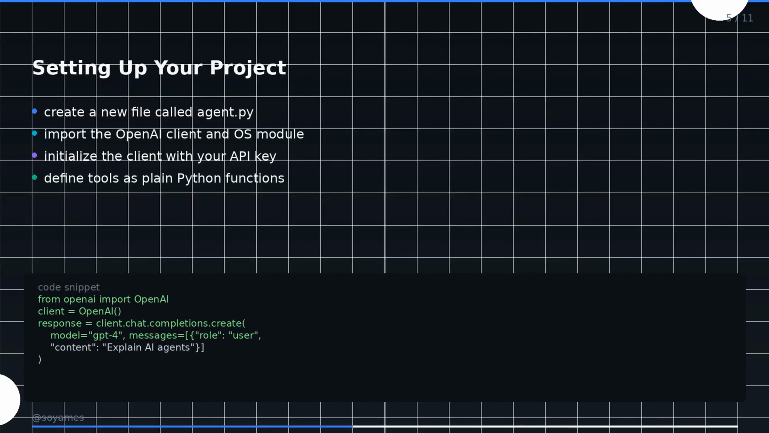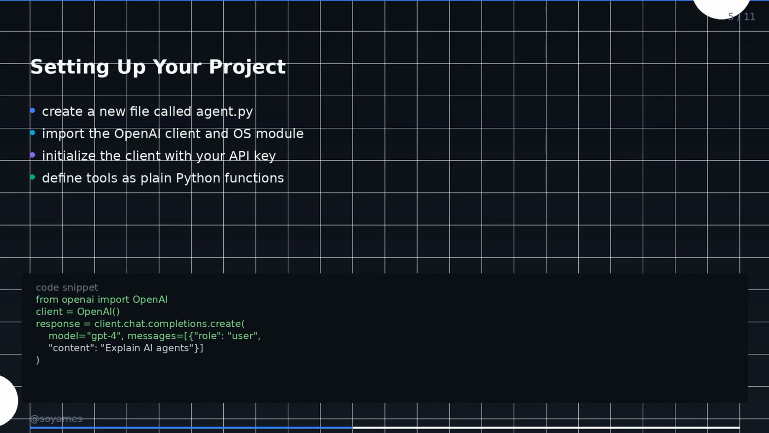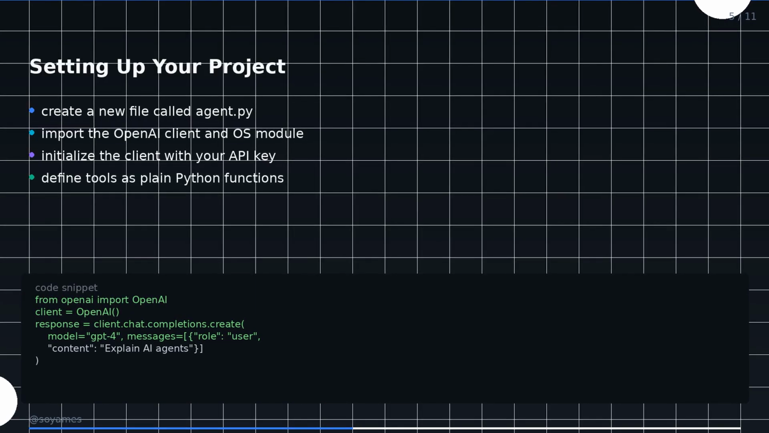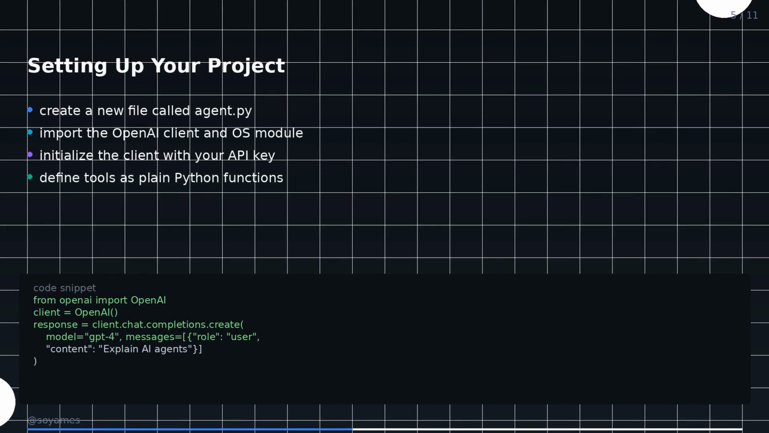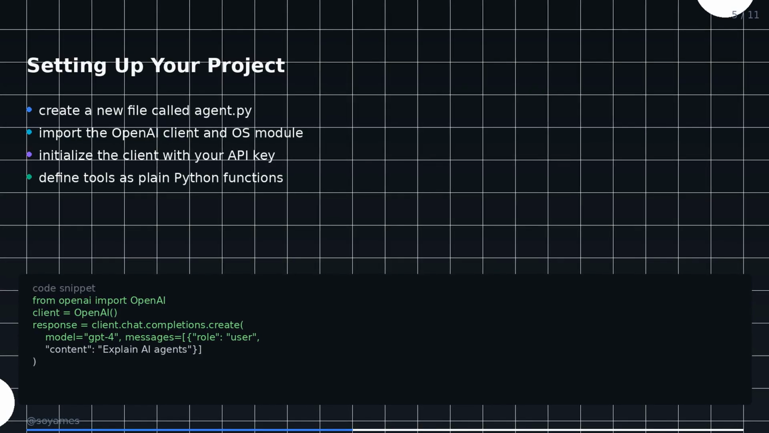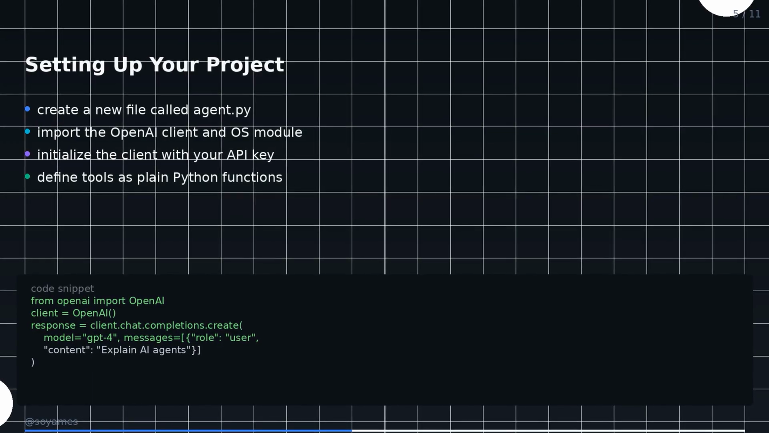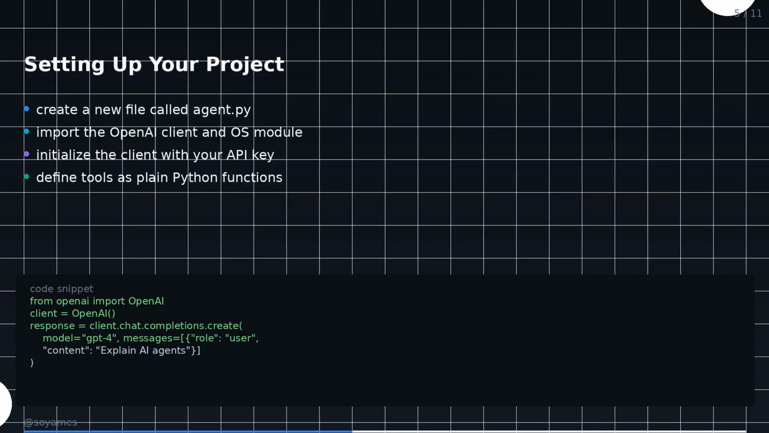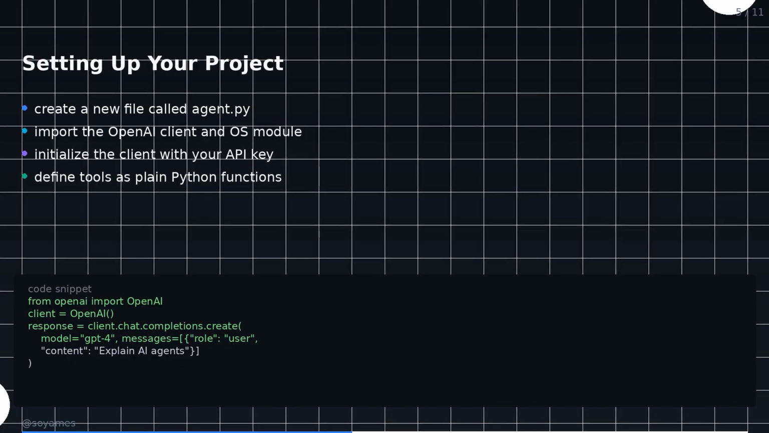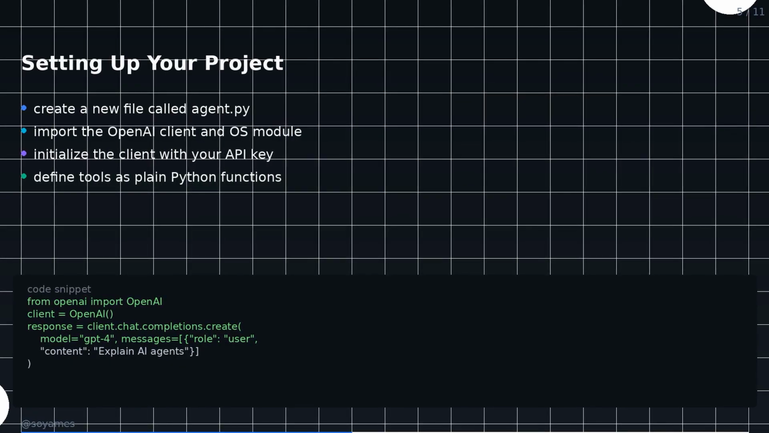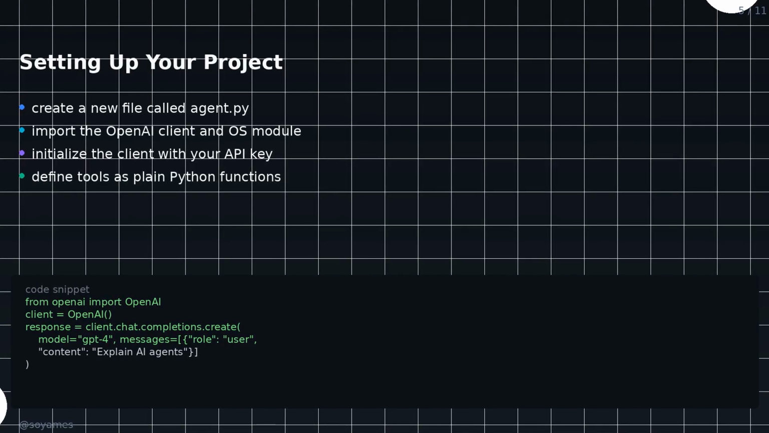Let's open our editor and start coding. Create a new file called agent.py. First, we import the OpenAI client from the OpenAI package and the OS module for reading our environment variables. We initialize the client with our API key, which should always be stored as an environment variable, never hard-coded. Then we define our tools as plain Python functions. Here's a search_web function and a calculate function. Each tool takes typed parameters and returns a string result. Keep tools simple and focused on one job each.